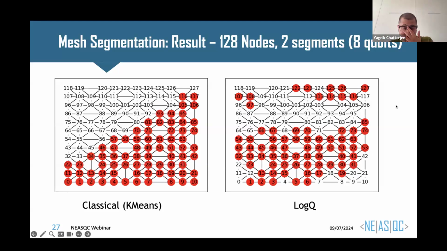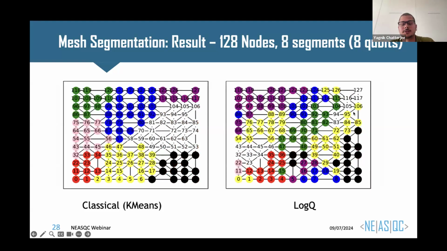But the problem is, as I said, it's only bipartitioning. So the results get worse when you have multiple segments. Here you have 8 segments, and you can see it's kind of all over the place. The yellow one is a bit split. The blue one is a bit split as well. So yeah, it's not great results, but it's a proof of concept, and we can try to improve upon this.